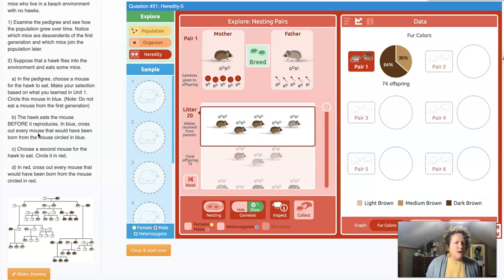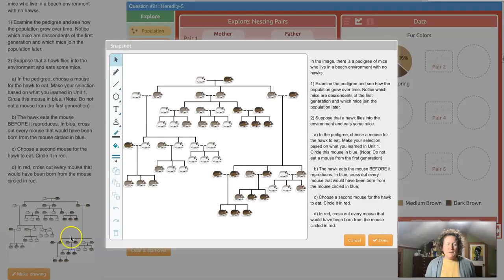So in blue, cross out every mouse that would have been born from the mouse circled in blue. Choose a second mouse for the hawk to eat, circle it in red. And then in red, cross out every mouse that wouldn't have been born from the mouse circled in red. So let's click this here. We're going to make our drawing.